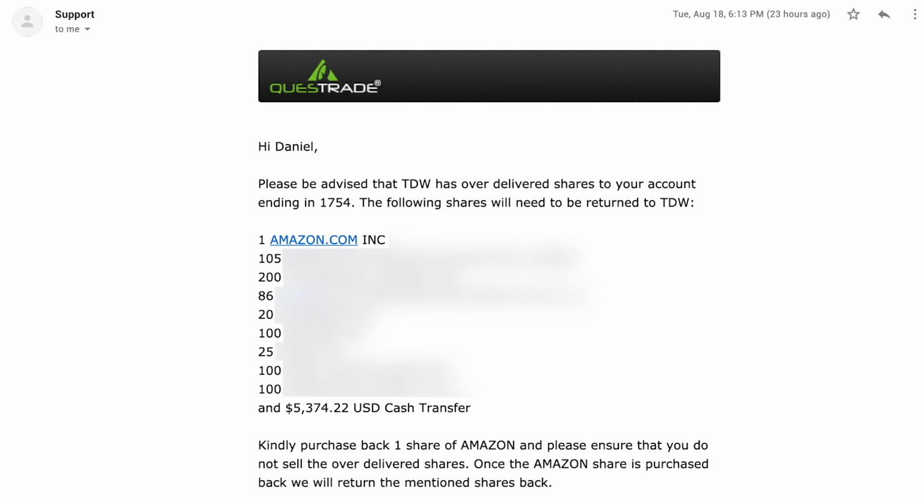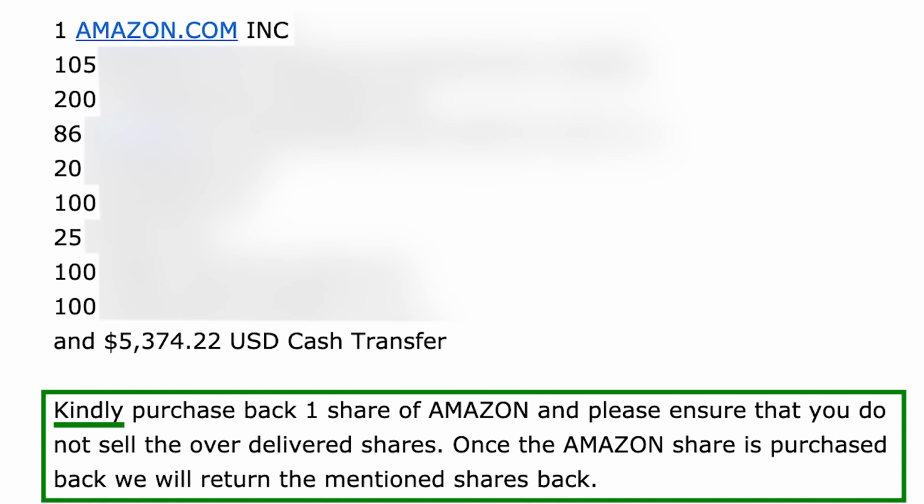But unluckily, the next day, Questrade support emailed me saying that there was a mistake in the transfer, that TD actually transferred extra shares into my account, and here's the email to show you guys what happened. And I'm blurring out my positions more so for account privacy, but you can get the gist here that they transferred over quite a few shares to my account, which I shouldn't have had. And they specifically said in this email that I would need to repurchase the 1 Amazon share that I sold, which was technically not mine, and this would be transferred back to TD.